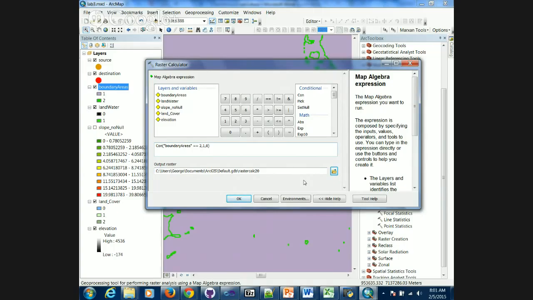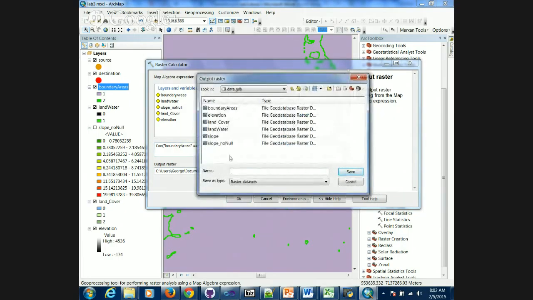Boundary area equals 2, make it a 1. If not, make it a 0. That's going to make it binary. I'm going to save this in the same area. I'm going to call this boundary areas binary.